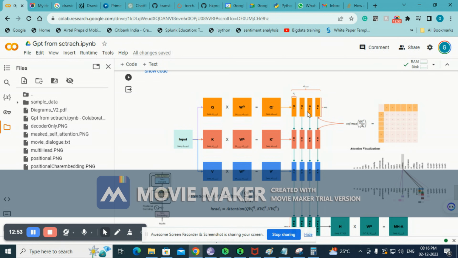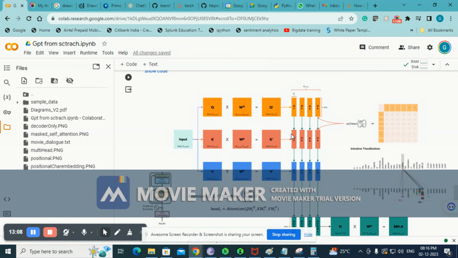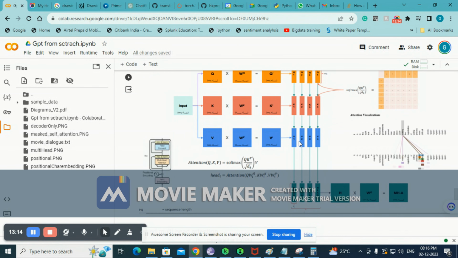Four heads: one, two, three, four. The dimension of it is going to be the sequence length, that is the block size, and this dk is going to be 96. That is what you're seeing here. So this one big vector is split into chunks of head size. 384 is divided into 4, and that is what you're getting as the vector here.